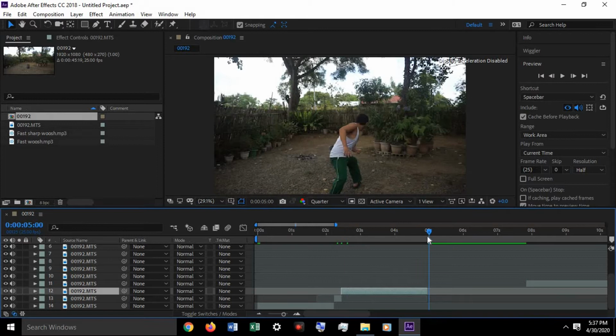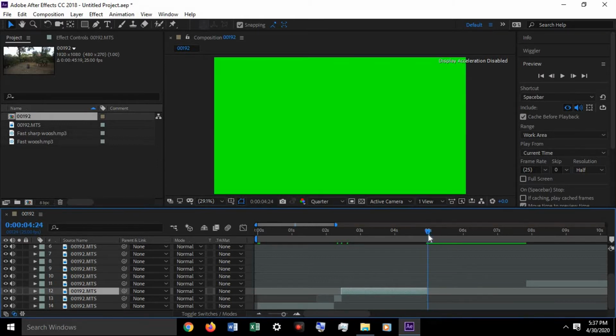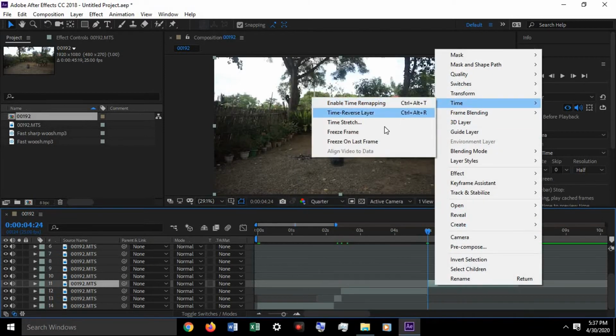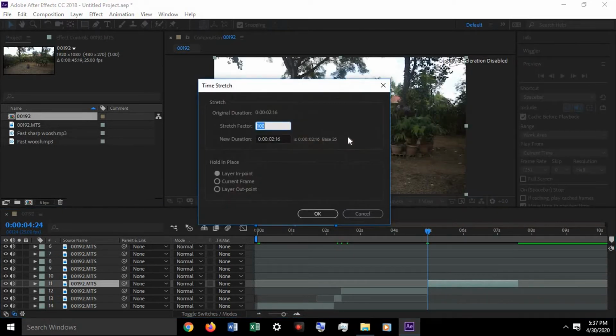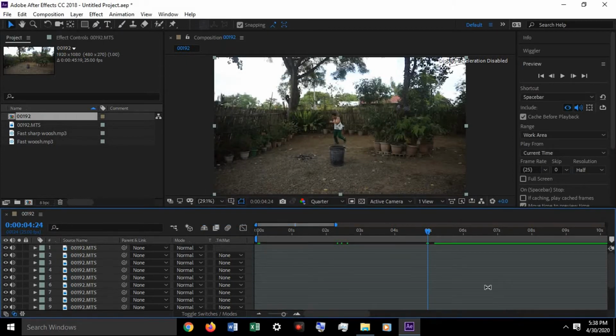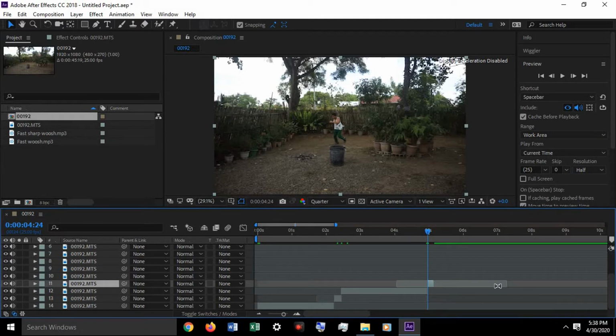Okay, so again, repeat with the next clip, especially the ones where you're running. Right click, Time, Time Stretch. It depends on your clip, guys, because every clip is different. Use a number that matches your video. Repeat this for all of the clips where you're running. I'll be right back again, guys.